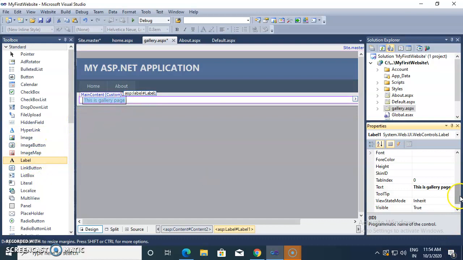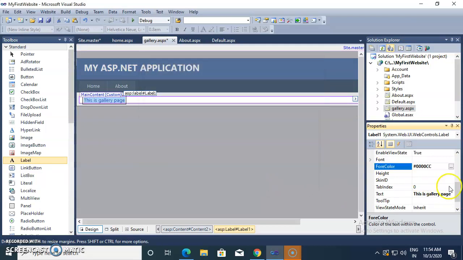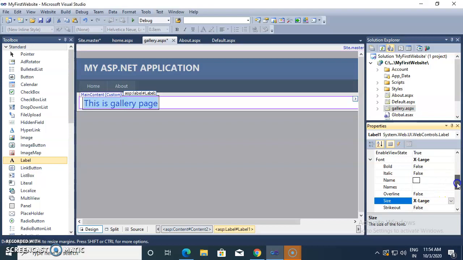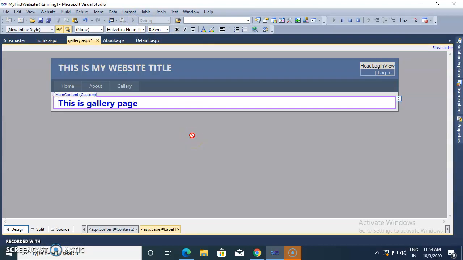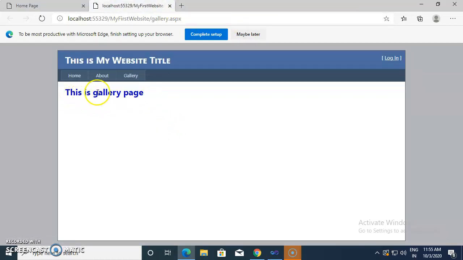Now if you want to change the style, like foreground color, meaning color of text, then you may change like this. Then if you want to change the size, there is also one font property, and inside font, if I use this option, then names, then bold is also here. So if I am designing the page like this and I run this application, see, is there any gallery option? Yes, this is gallery page.